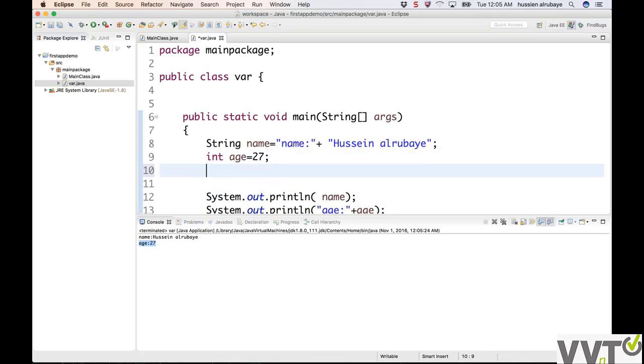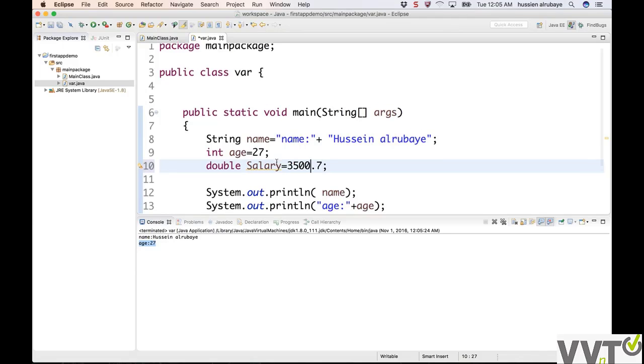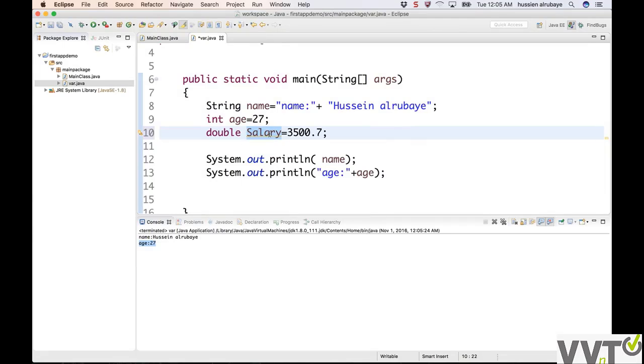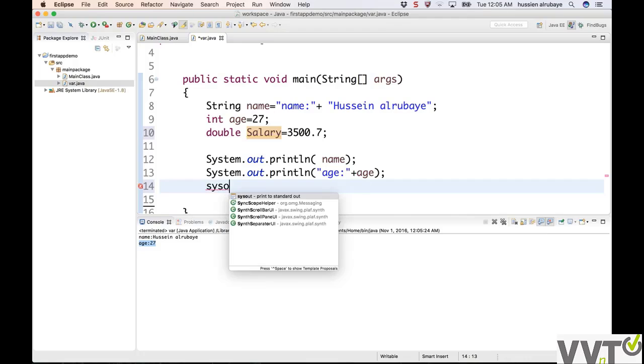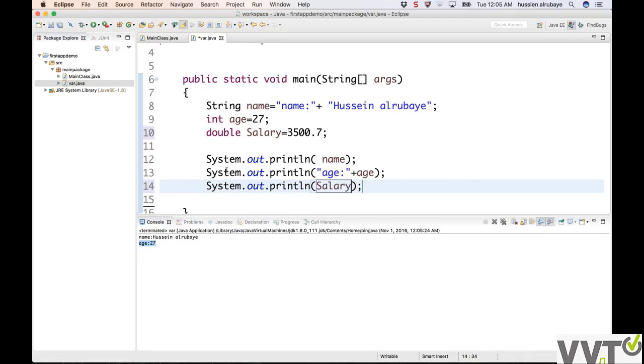You could define double also. So let me define double in this way. I define the salary. Salary equal, let me say 3500, whatever number you want, but because it's double, you could say 0.5 or 0.7, whatever you want. If you see, it says this variable is not used, so you could say SYSO, then print the salary directly, or it's better to concatenate with another string.